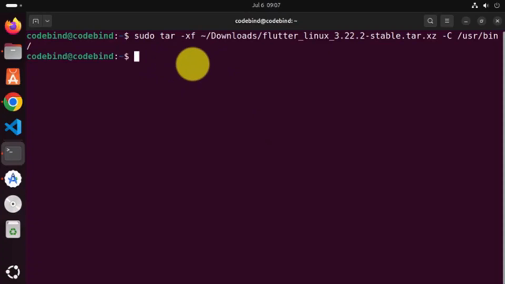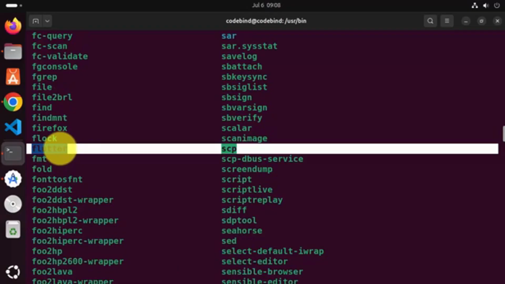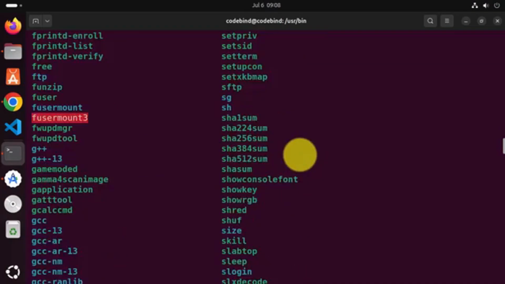So once this file is extracted, let's cd into the user bin folder to see where this file is extracted and what's the name of that Flutter directory. So I'm going to cd into /user/bin and give the ls command here. So you can see the Flutter directory is available here, right? So we are going to go inside this directory.